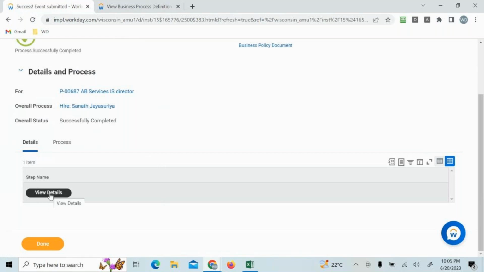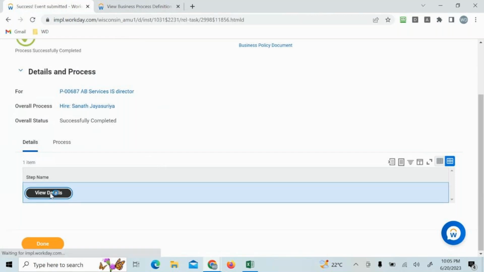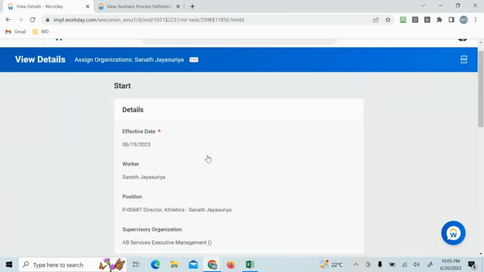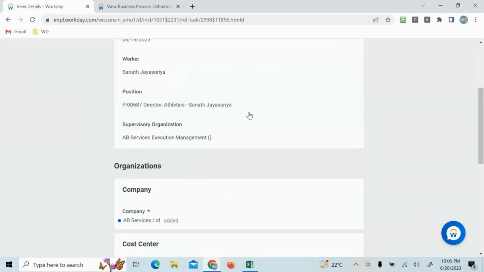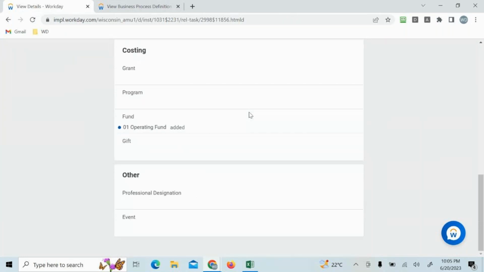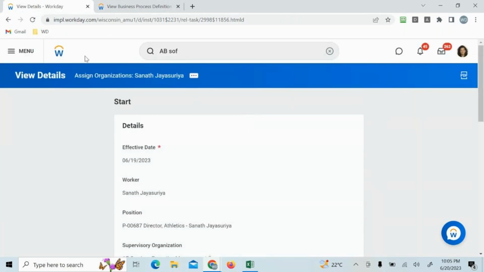Okay, so if you click on view details, you will be able to see all the details that we have entered as part of these organizations. And if you click on hire details, you'll be able to see hire information whatever has been furnished for this worker. Okay, let me go back.